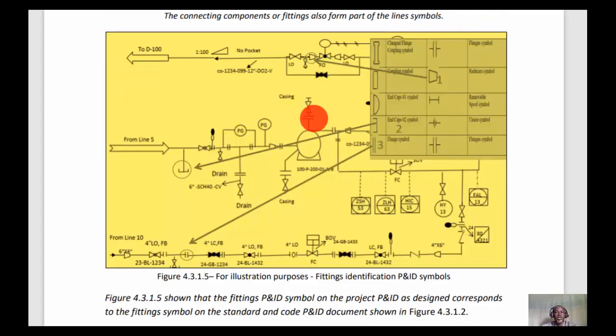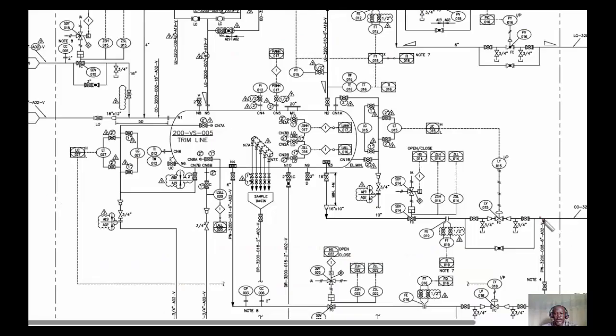However, the connecting components of fittings also form part of the lines. Here is the fitting of the P&ID symbol. Here we have the reducers. Here we have the end cap. Here, this is the flange. Furthermore, this is the pneumatic line. This is an electronic line. This is a process line. This is another process line.